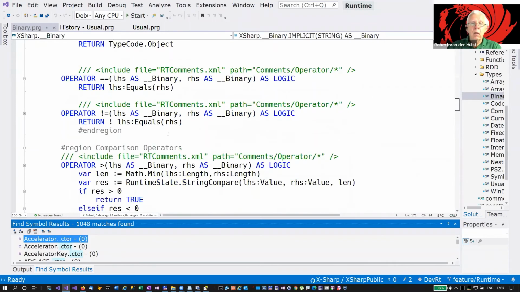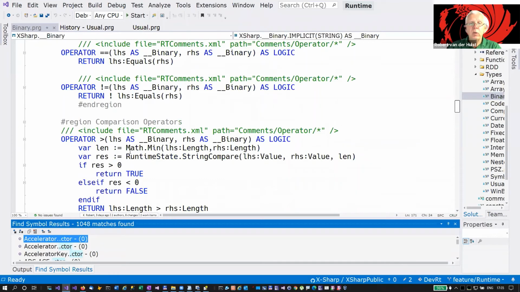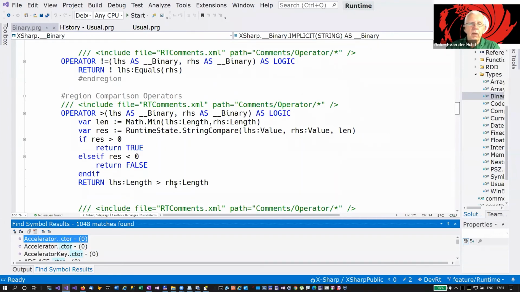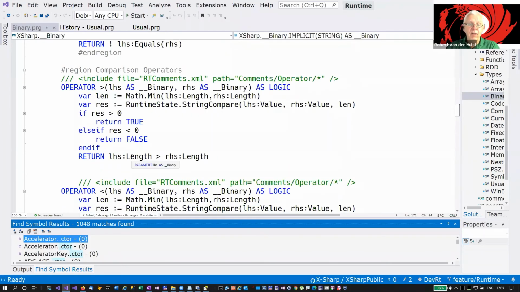If you do a greater than, what we do here is call a method in the runtime, which does a string comparison between the byte array on the left-hand side and the byte array on the right-hand side, with the minimum of the two lengths. If the result is greater than 0, then the right side is larger. If it is less than 0, the left side is larger. If they're equal, then we check if the length is different: if the left side is longer, it's greater than, otherwise the right. Well, you can read the code.